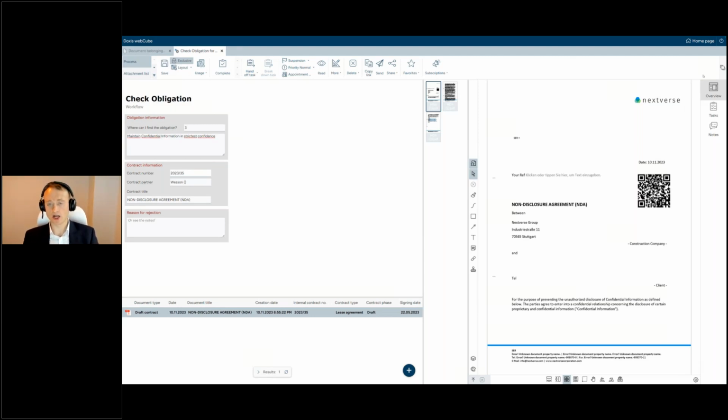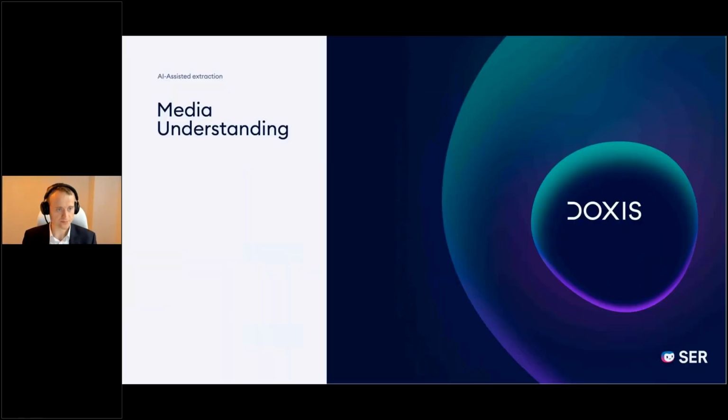So again, you can upload very complex documents like NDAs, like contracts, and then have Docsys understand the obligations that you're being asked as a business to adhere to, and then quickly assign out tasks to different people to approve those.